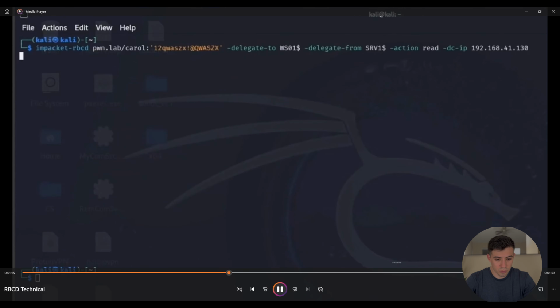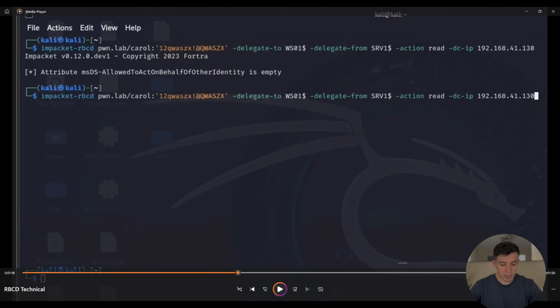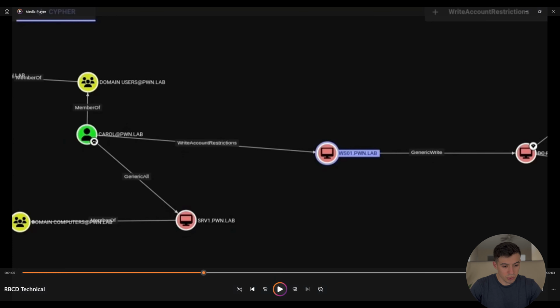All right, so we're starting off here with Impacket RBCD. We're setting the delegation to Workstation 1 from the Server 1 that we control, because if we go back to our map here, the user Carol has the ability to write those account restrictions to Workstation 1. So we don't actually have to log in as Server 1 just yet.